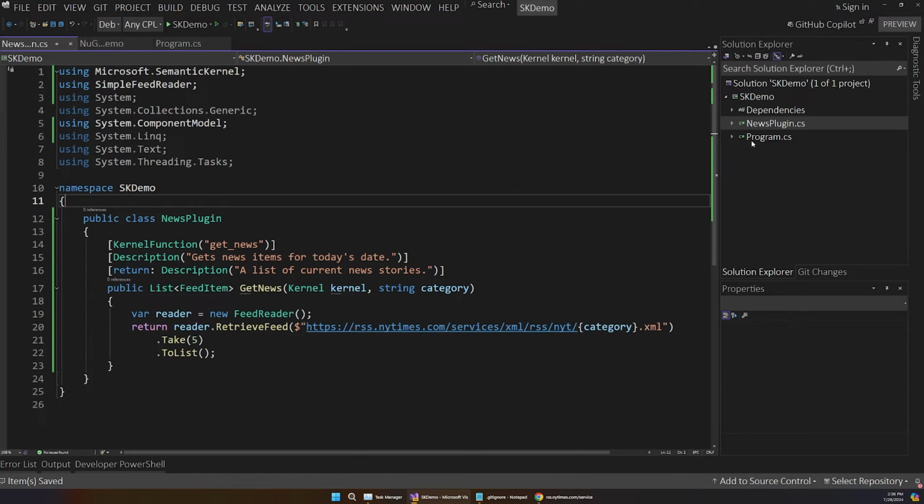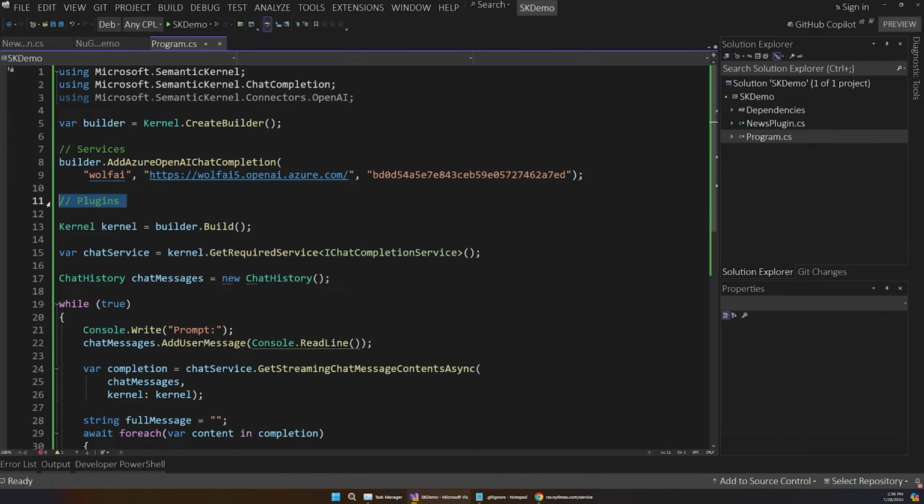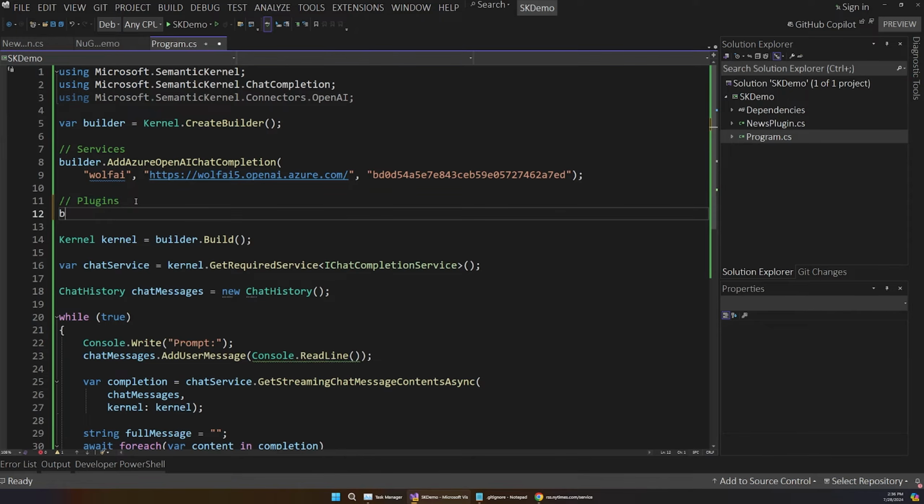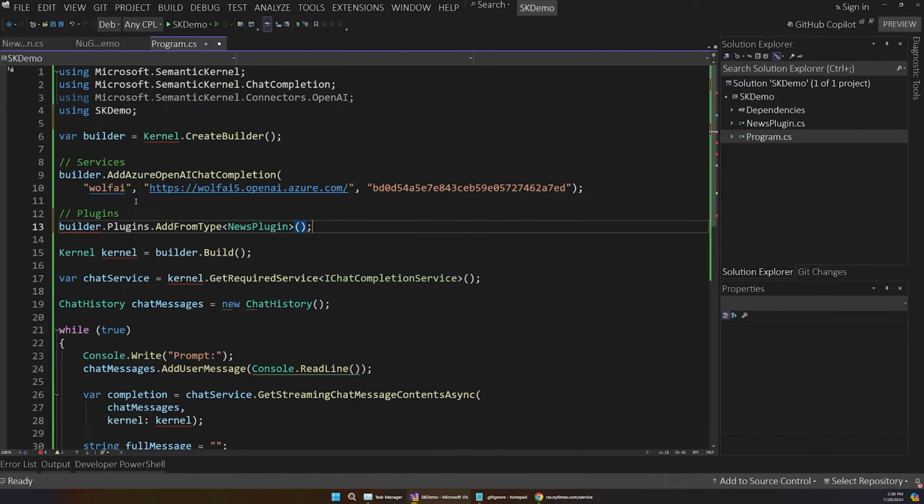And so the last thing we have to do is register that with our kernel. Remember, we kind of stubbed out this plugin area earlier. So we can say builder.Plugins.AddFromType, and then pass in the news plugin type, and that'll pull in our namespace. So now that's available on the kernel, and it can reference it whenever it needs to.